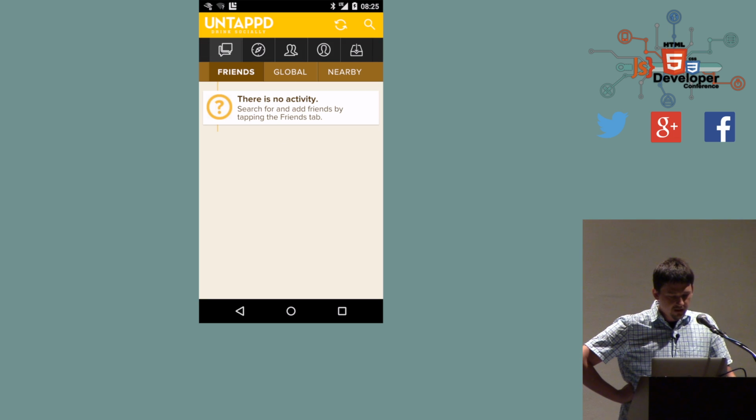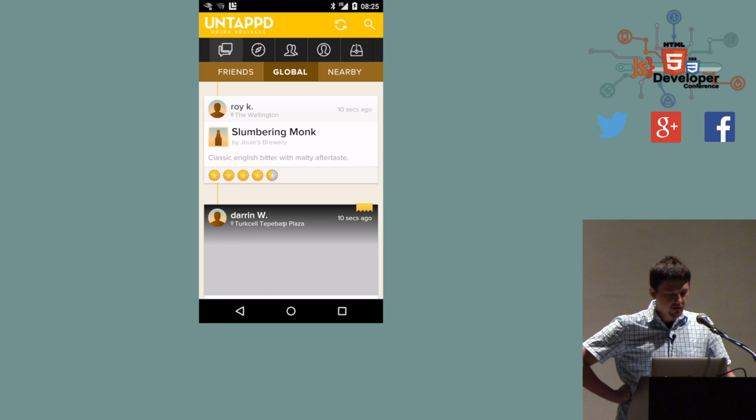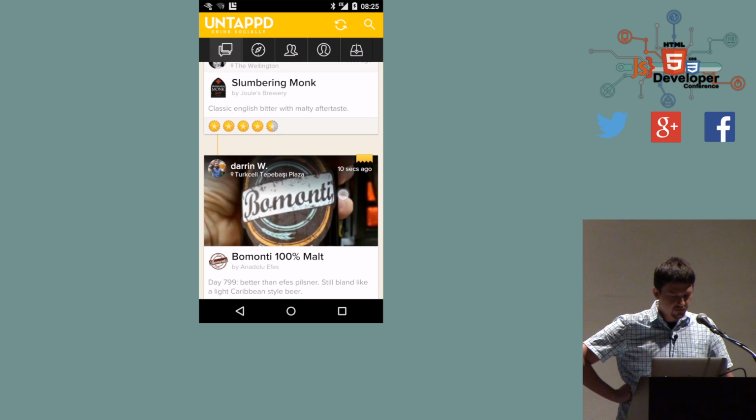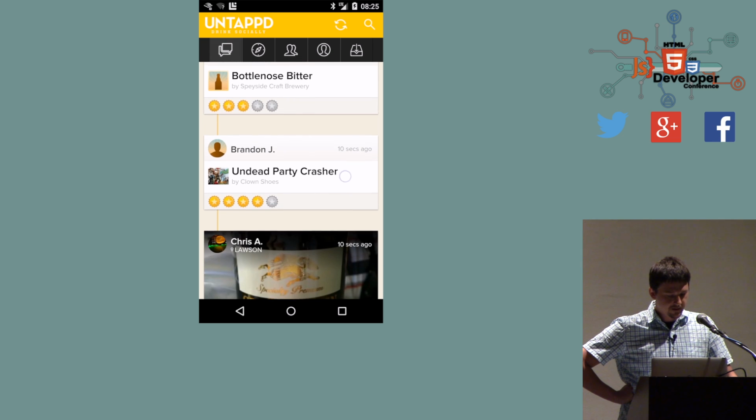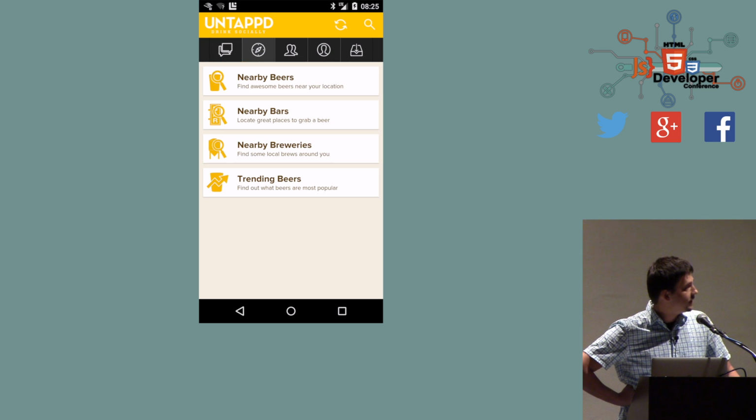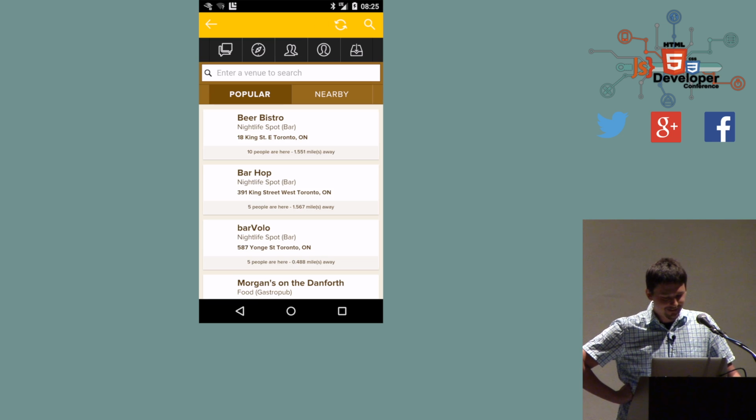And this is what Untapped looks like. And it does look a little different. It's very colorful. The widgets are a little different than other applications, but users love it anyway. They get to drink beer, and so that's all that matters. It gives them what they need.